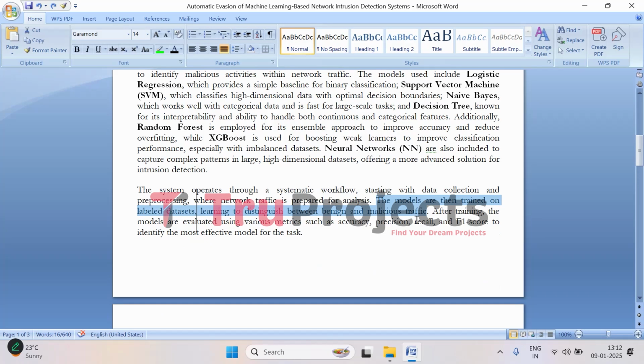After training, the model is evaluated using accuracy, precision, recall, and F1 score. So we have used all those metrics to evaluate the project. The system uses various machine learning models to detect network intrusions. These models are trained on labeled data to learn patterns distinguishing normal traffic from malicious traffic. So this is the proposed system.